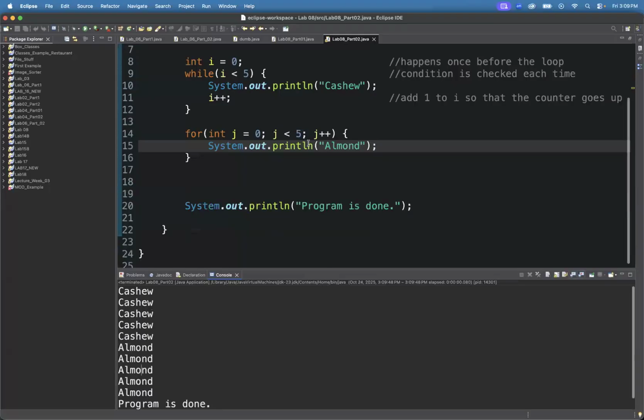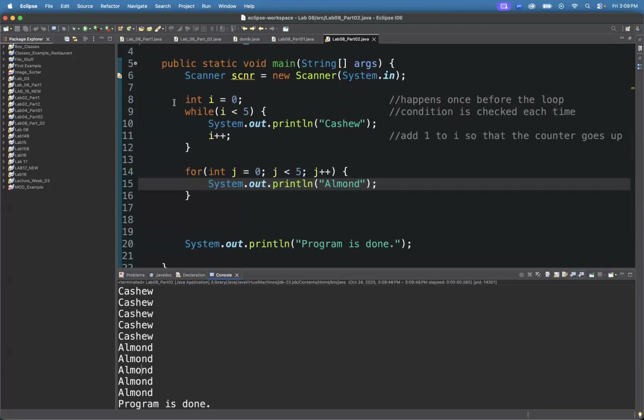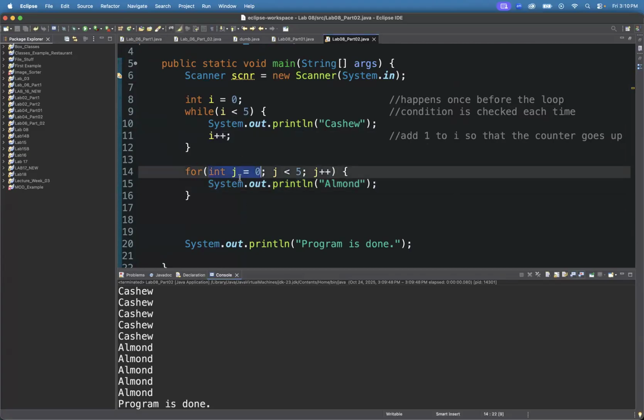So you can see that basically what I have here on lines 8 through 12, and what I have here on 14, 15, 16 are loops that are doing the exact same thing in the exact same way. The only difference is that this j equals 0 is done right here in the for loop line instead of before the for loop line. And this j plus plus is done inside the for loop line instead of being done in the for loop at the end, right?